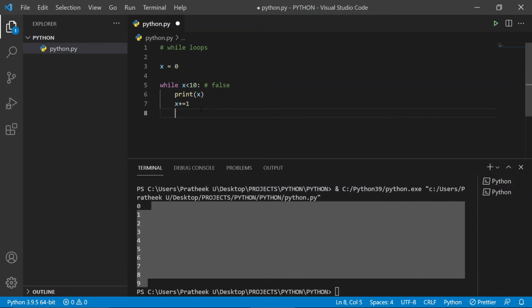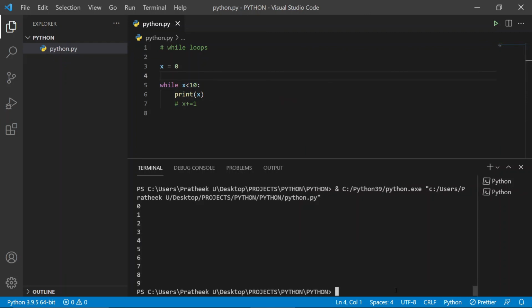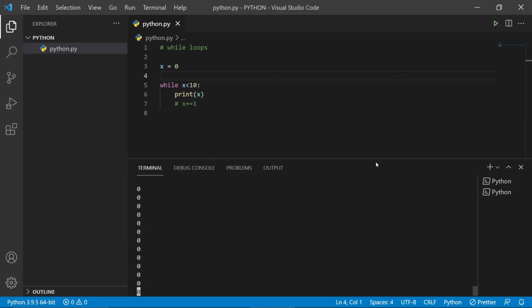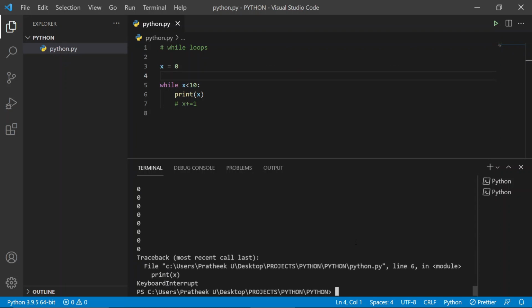Now to tell you why x plus 1 is pretty important here, let me actually comment this one out, and take this one out as well. Now if you remember, I told you that as long as this condition inside is true, this while loop will keep on running forever. To show you that, if I run it, you'll see it is still printing the value 0. So in order to stop it, I need to press Control C and it will automatically stop, because Control C is the default for keyboard interrupt.